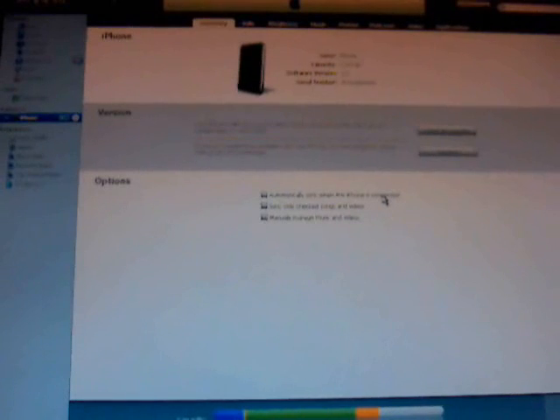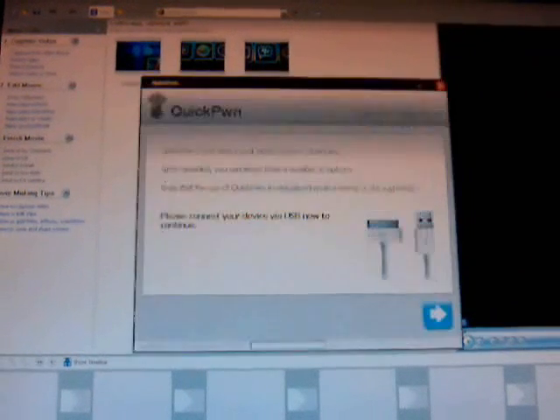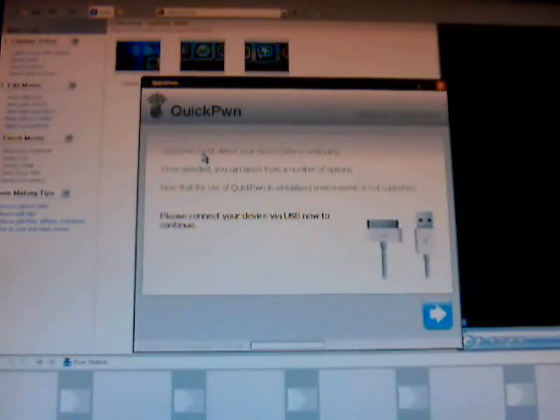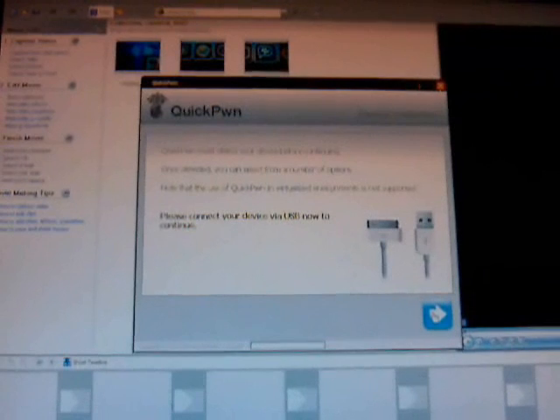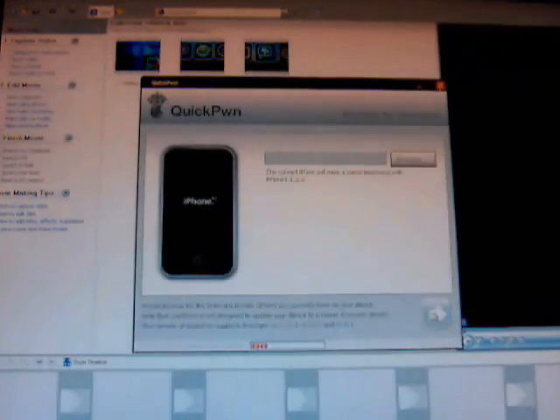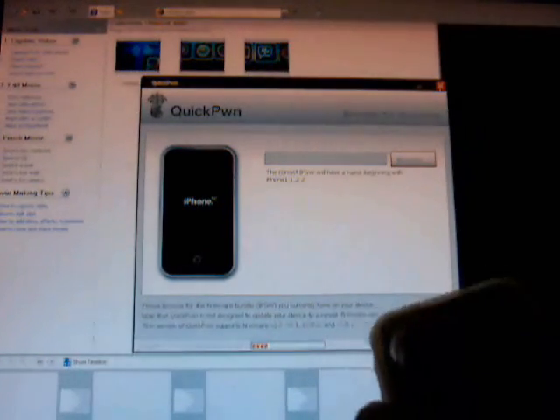After it has updated, you open up quickpwn, and it's going to detect your device. It has a blue arrow, and it looks just like the one that was on 2.0 and 2.1. All the 2.2 firmware versions look the same, and everything that you do is the same. So that's pretty good if you've done it before. If not, it's really easy. After you press the blue arrow, it's going to detect your device.